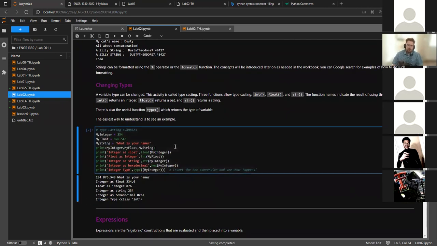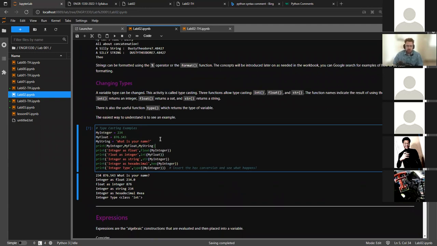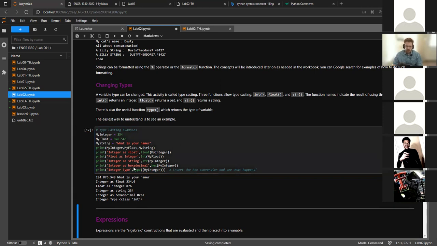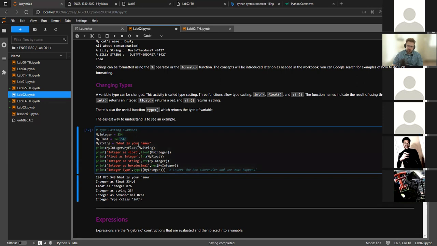Another thing we can do is change a variable from one type to another. Some will be valid and some won't. So let's say I've got an integer, a float, and a string. Let's print them out. I'm going to print my integer as a float. Well, what's my integer? It's 234. What will it be as a float? Will it be 234.0? If I try to take a float as an integer, it's going to truncate off the decimal portion, we'll call it.